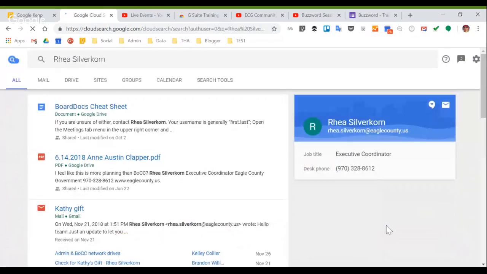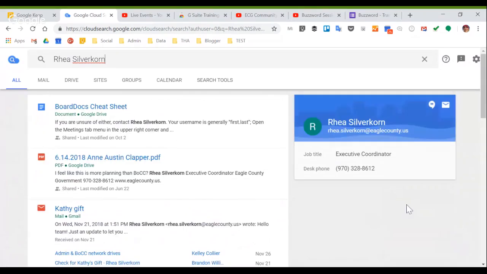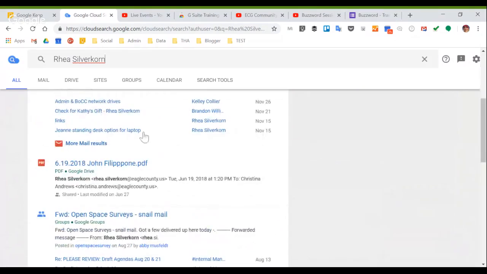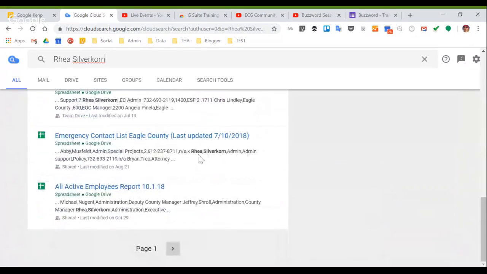So, if I bring that up, what I'm going to see is the results for Rhea on the right-hand side with her desk telephone number. I can click to chat or email her. And then I'm going to see a list, in chronological order starting from most recent going back, of all documents, sheets, emails, calendar events, you name it. Anything that's associated with Rhea is listed here.